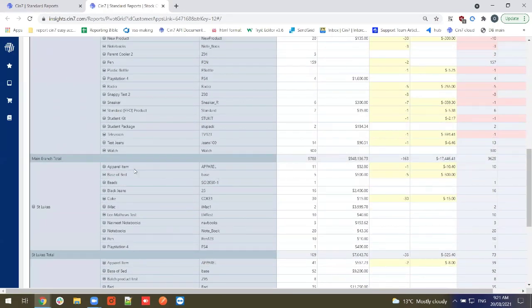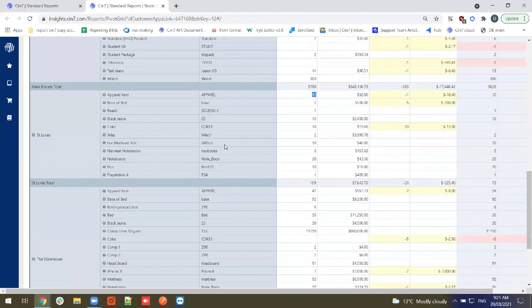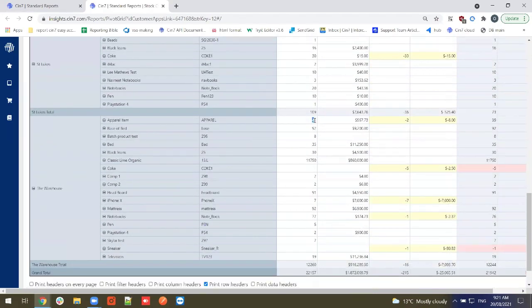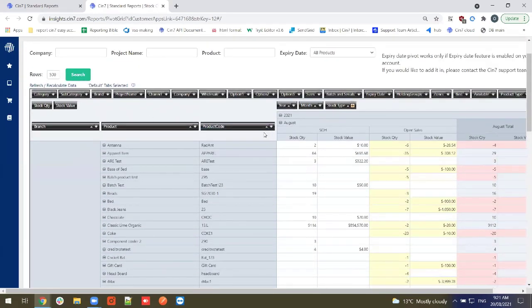We also have our apparel, with St. Luke's having 11 here, as well as the warehouse having 41 stock on hand. So it helps you track exactly where all your stock is coming from, and also exactly where it's being delivered in and at what costs. So if we have something like an adjustment, let's say you have 5 stock on hand with 0 cost, you can see that the adjustment might have been brought in at 0. So you can then know that you just need to go into that adjustment and edit the cost.